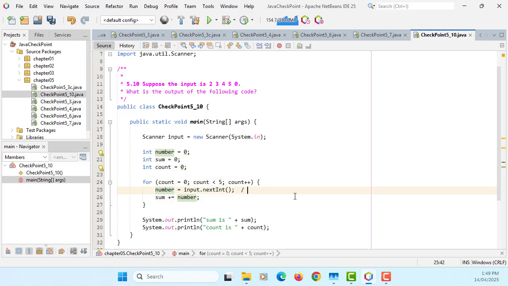So if you have input 2, then sum becomes number 2. Then 3. 2 plus 3 becomes 5. Next one, 4. That becomes 9. 5. That becomes 14. Last one is 0. Then 14 plus 0 is 14.